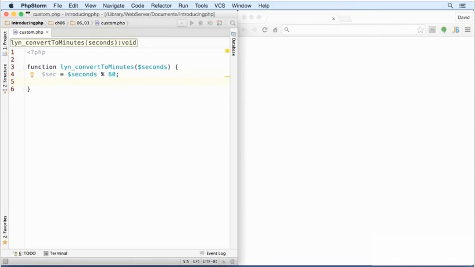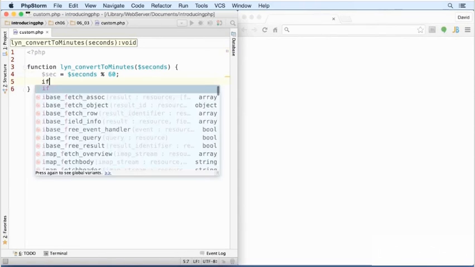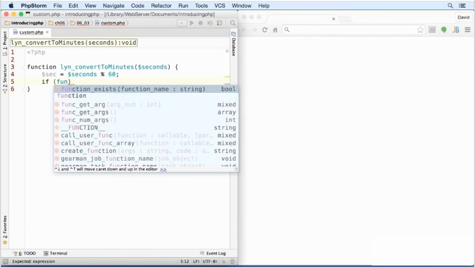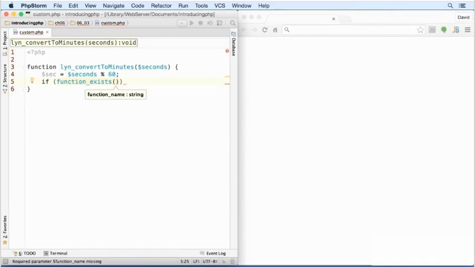Next we need to get the number of whole minutes. We can do that in PHP 7 using the intdiv function, but the intdiv function won't be available if we're using an earlier version of PHP. So let's have a conditional statement to check to see if intdiv exists. So if, then the condition in there will use a built-in function called function_exists, and this takes as its argument a string which contains the name of the function that you want to test, so that's intdiv.